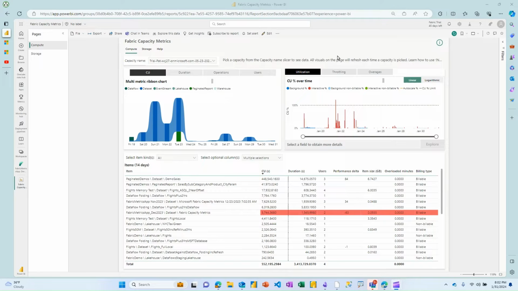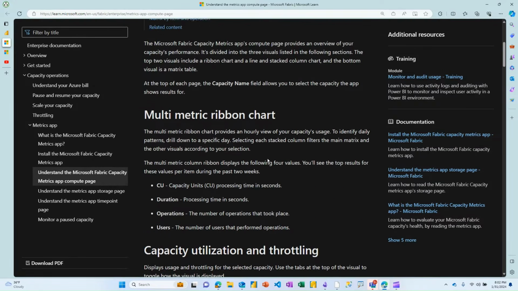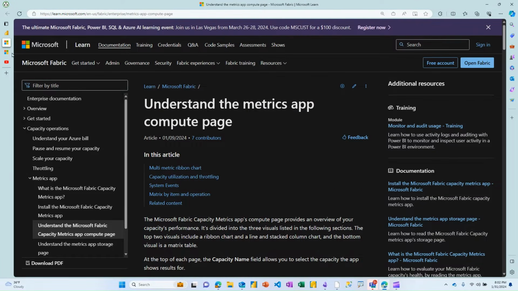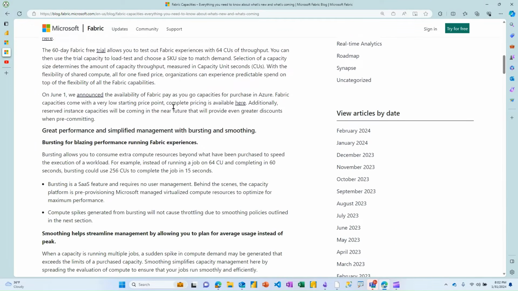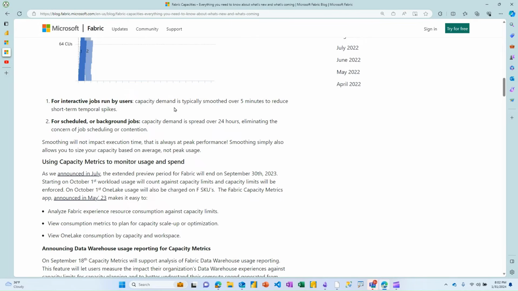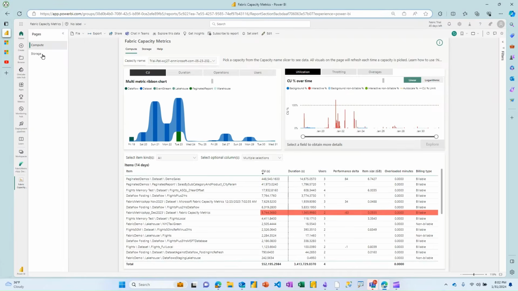So when you get to the metrics app, some of the first things I show people is, one, there's this little icon button, and if you click that, it'll take you to this page. And I always encourage people to read the available documentation before they start interpreting the data. There's lots of good information in the docs. This blog article is also really useful as well. It has a lot of great information about bursting and smoothing and the new throttling policies that were put in place last October. So definitely encourage you to read the docs before you get into this.